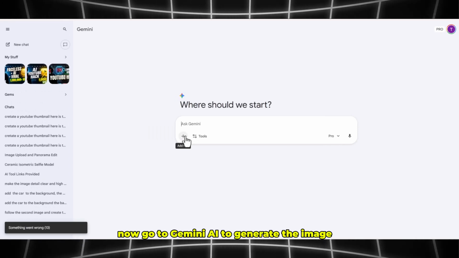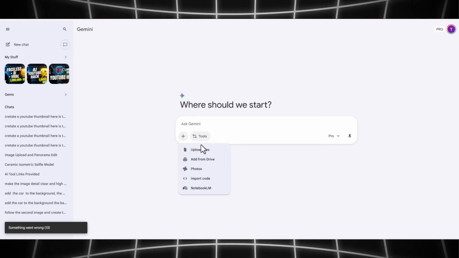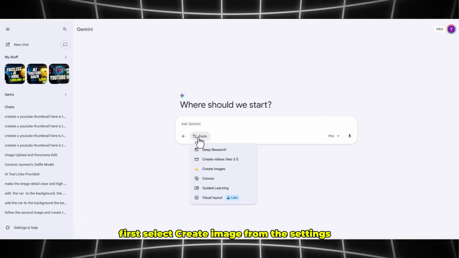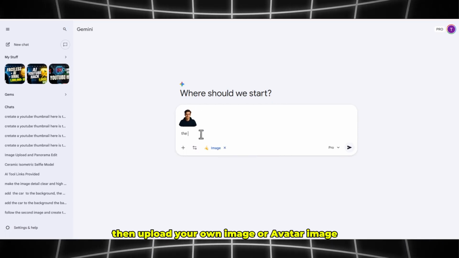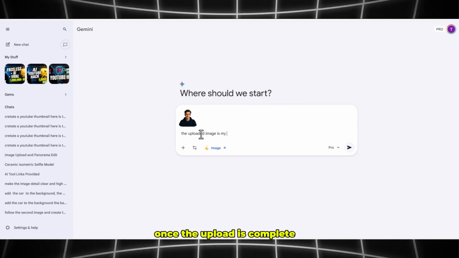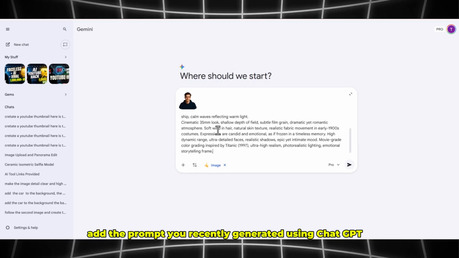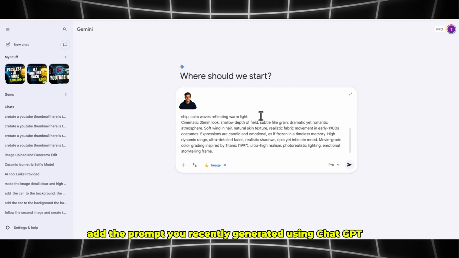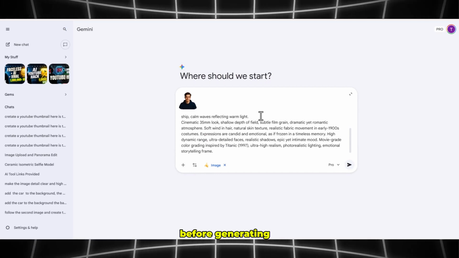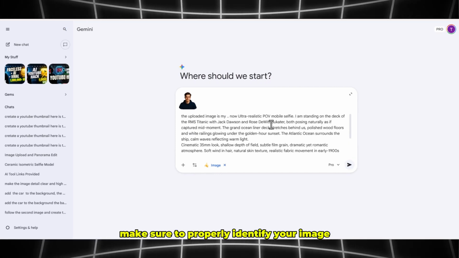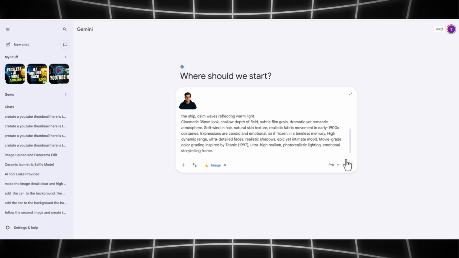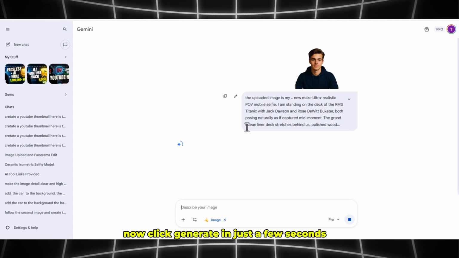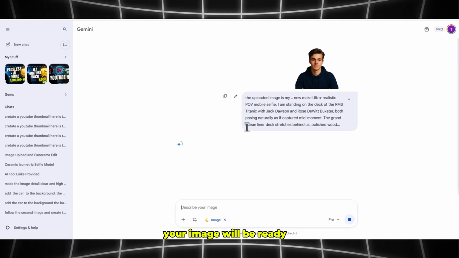Now, go to Gemini AI to generate the image. First, select Create Image from the settings. Then, upload your own image or avatar image. Once the upload is complete, add the prompt you recently generated using ChatGPT. Before generating, make sure to properly identify your image so Gemini can understand. Now click Generate. In just a few seconds, your image will be ready.